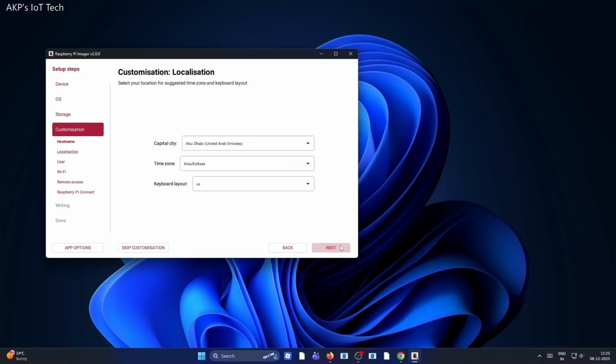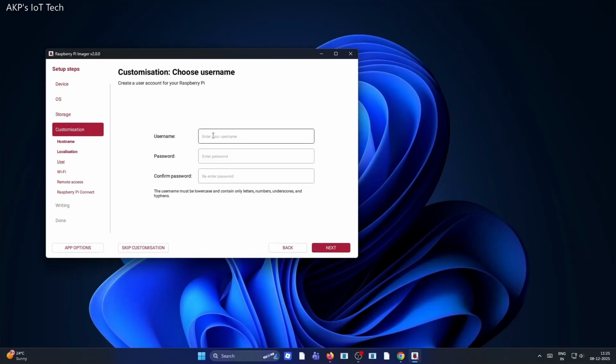Now the time zone and keyboard layout option. At the same time, the capital city. So here in India, I am using the Kolkata time zone. Fine. Next, the username and password. So let's put a username and password. Confirm the password. It's done.